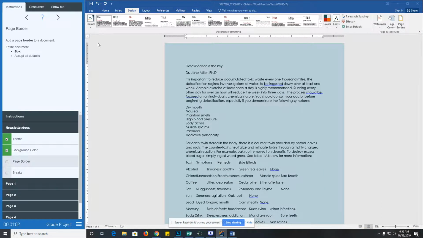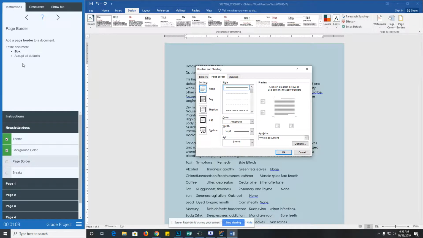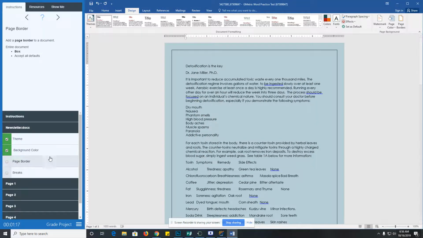Page border, add a page border. We're also still in the Design tab. Page borders, I'm going to click on page borders. It wants me to do the box border, and it's going to apply to the whole document. Right, so it wants a whole document, all default, so I'm just going to click OK. So that one is done.